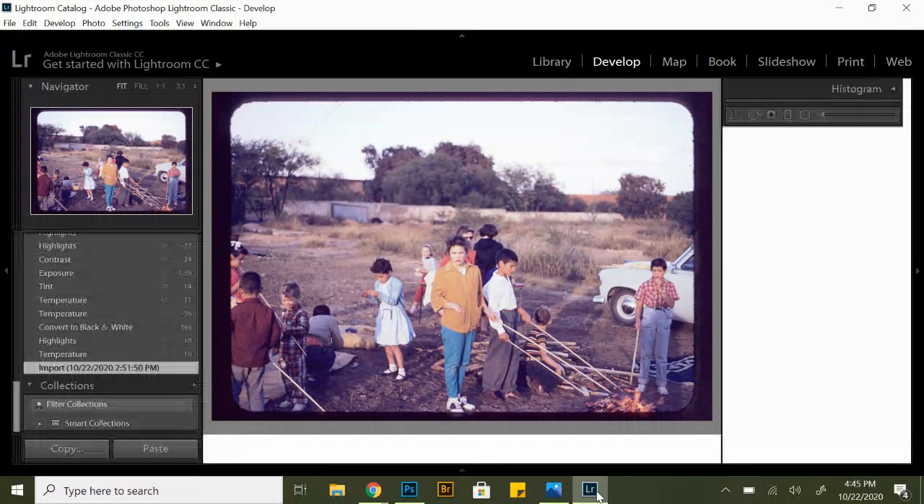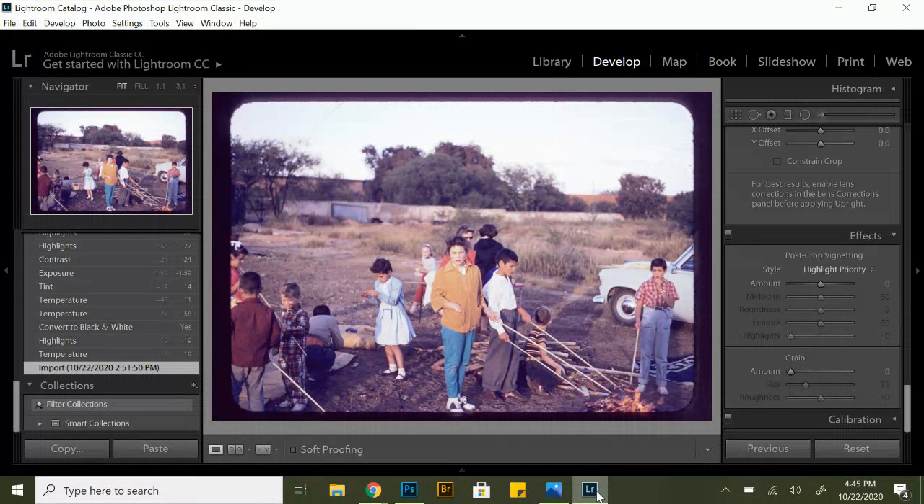And we're going to start off in Lightroom. And I've got an image here. This is a photograph that my grandfather took many years ago. And it's a color image.